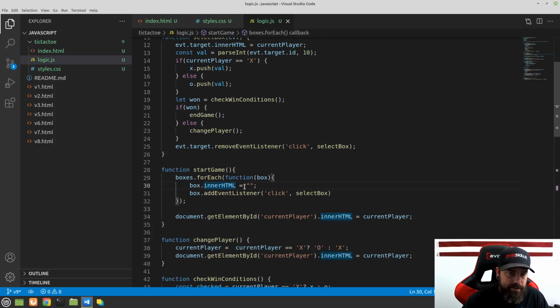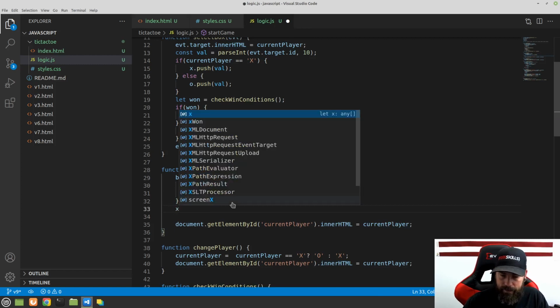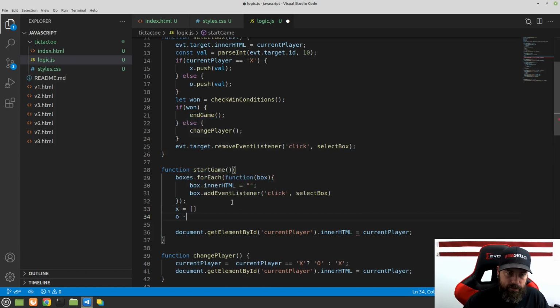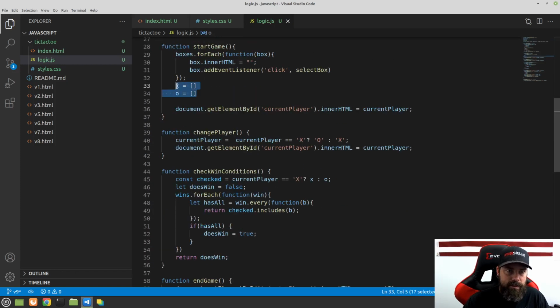So in the boxes, it adds the click event and empties them out, but we also want to say that X is equal to an empty array and O is equal to an empty array. So every time they click start game now, it's going to take these two arrays and set them back to an empty array. Okay, so now they'll no longer have any leftover options here.